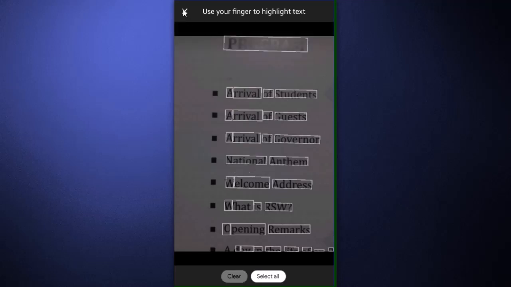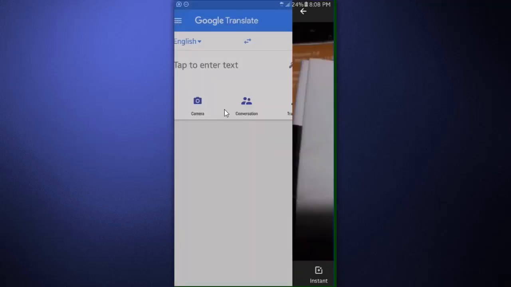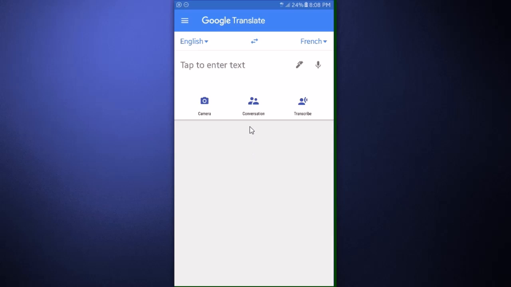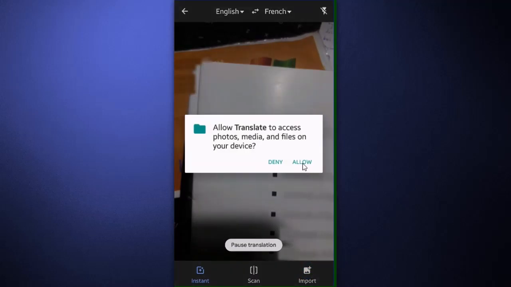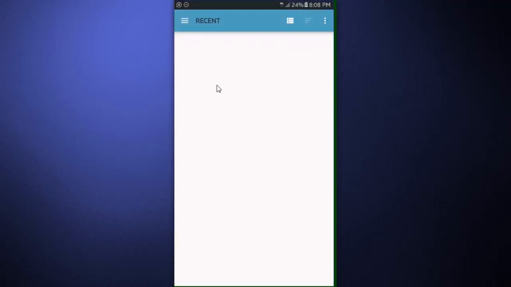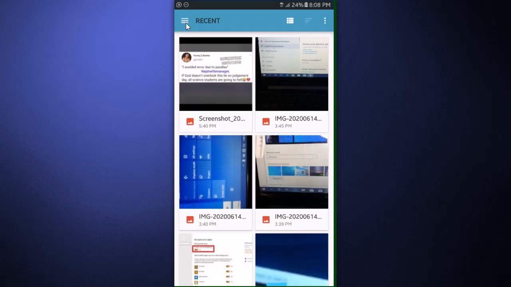So you have a book written in Chinese. I'm sure it is going to be very difficult for you to write in Chinese. So you just have to take the book, click on the camera, snap the book, scan it, and it will translate it for you. You can also use the import. Maybe you have the book saved in your file manager. Just search for the book, maybe a PDF file or picture file, and it's going to translate it for you.